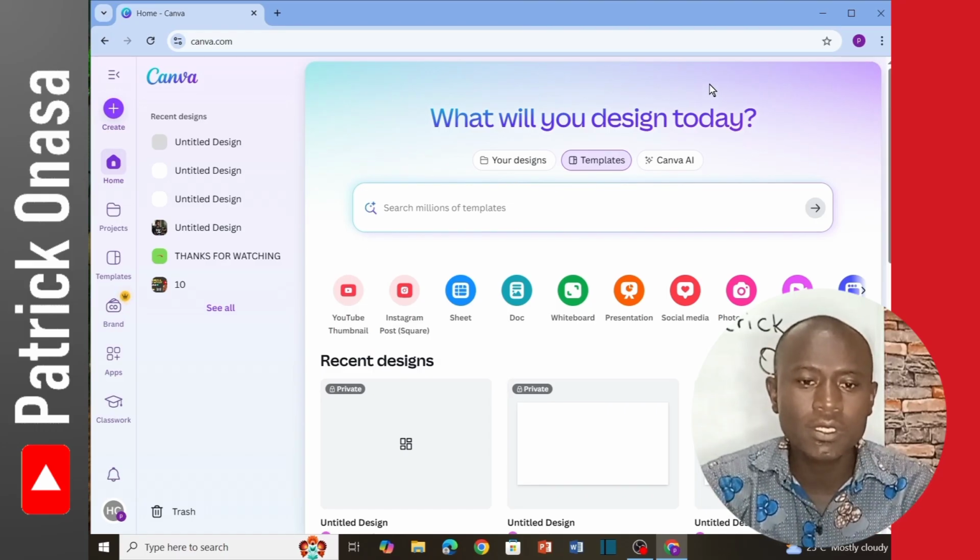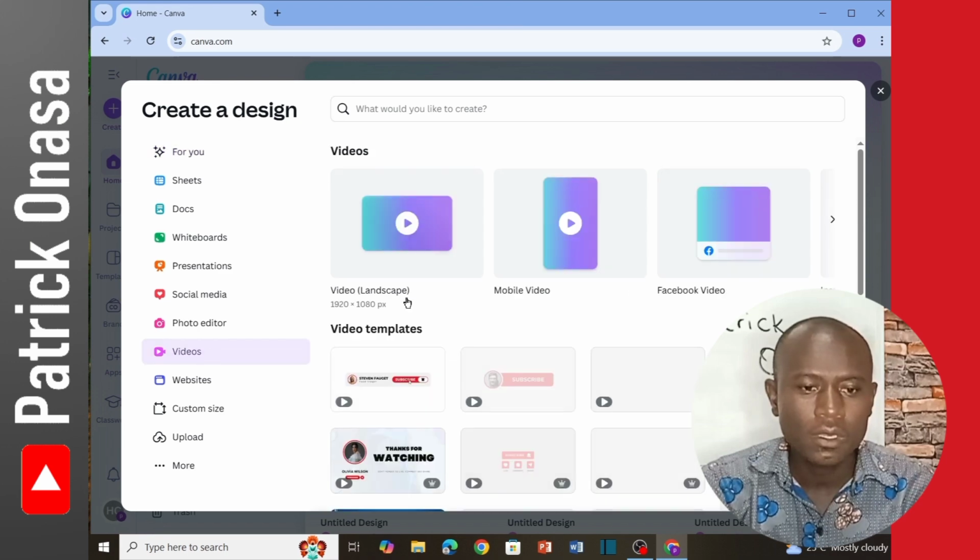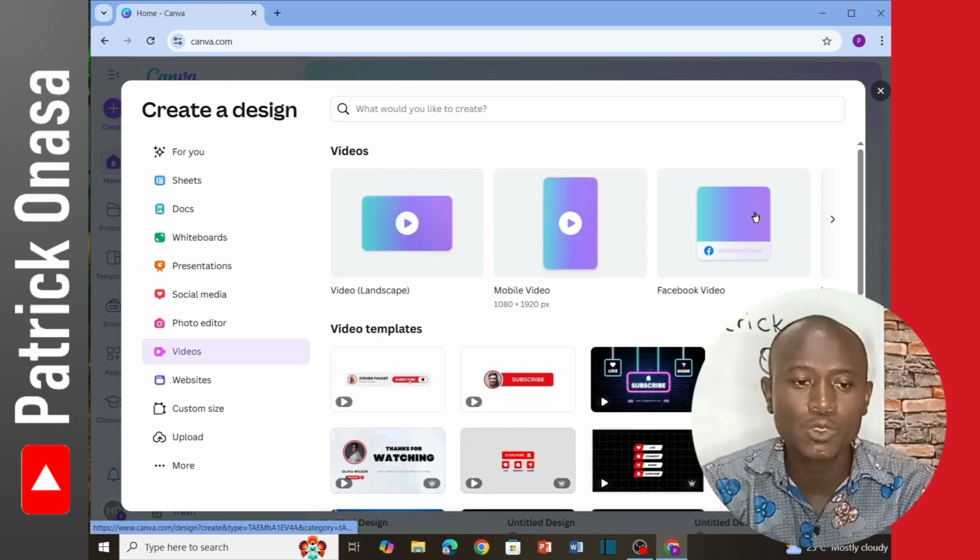So to get started, you want to head over to Canva on your browser and come to this plus icon at the left hand corner that says Create. Click on it. That brings you here. You want to come down to the video category here, and this gives you a lot of options to choose from. Here you have landscape, mobile video, Facebook video.